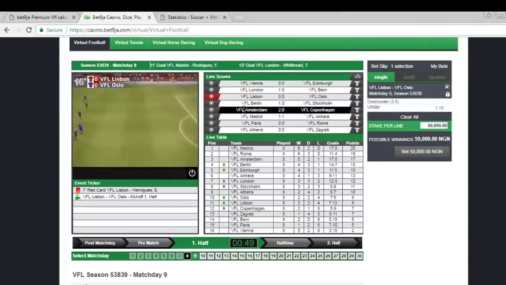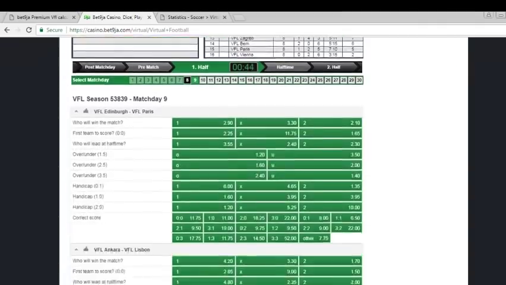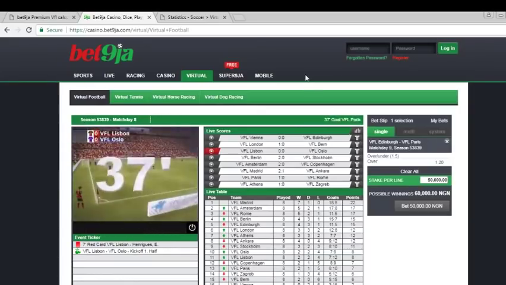They're still playing, 0-0. So let's start calculating for another match first. This is Edinburgh and Paris. This is 1.20 odd, and let us go with it. See it's here, Edinburgh and Paris, 1.20 odd.